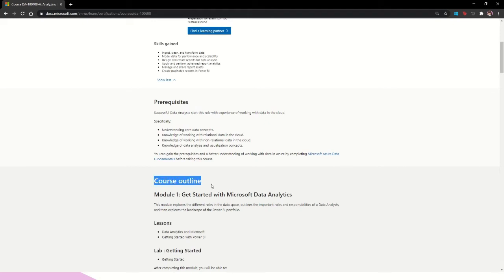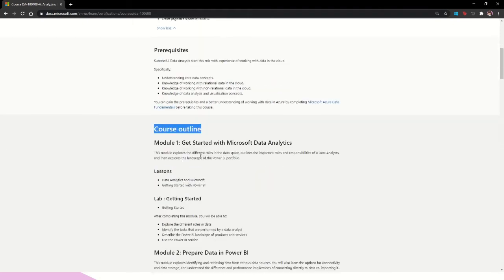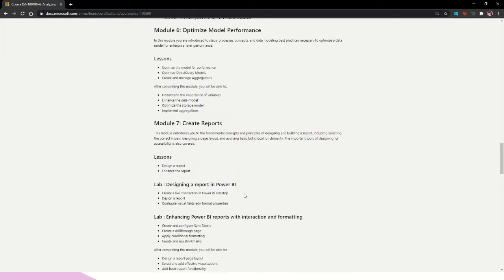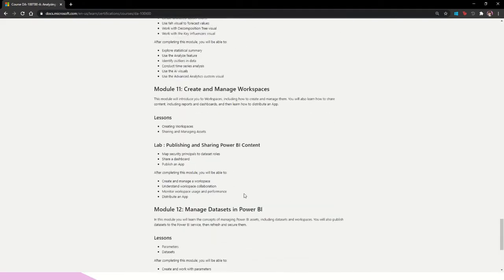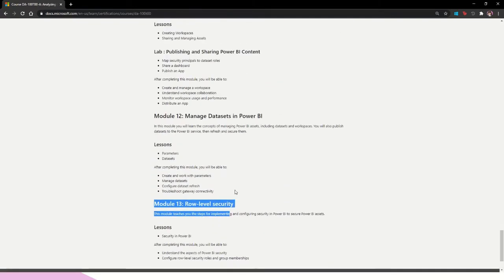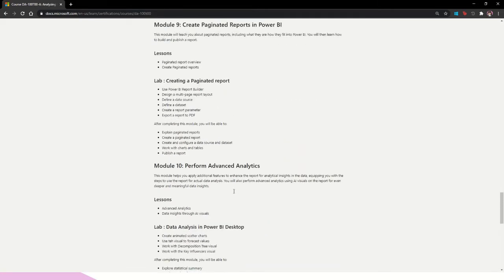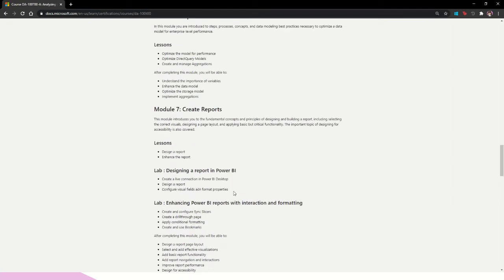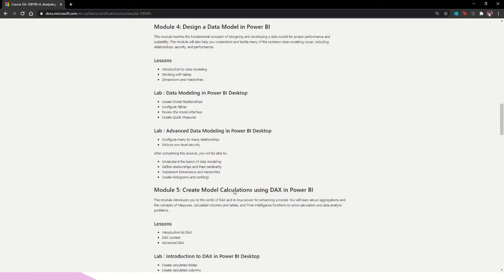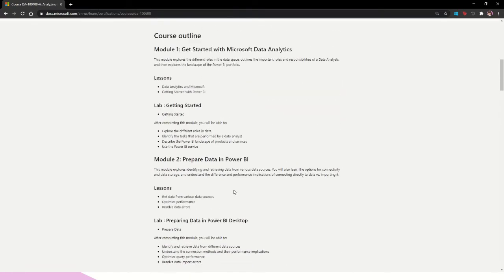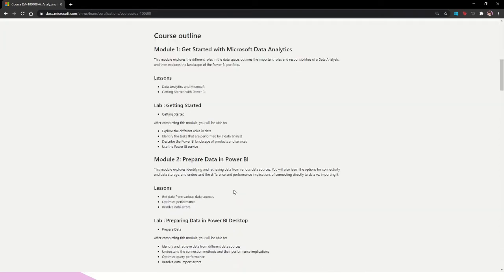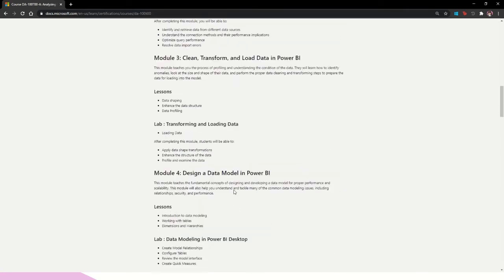And the course outline, they already mention modules 1, 2, 3, 4, 5. And how many modules do we have? We have up to 13, covering the most important topics from Power BI. If you are already familiar with most of the topics, you just need to review them again to make sure that you are ready for the exam. It depends on your knowledge. For example, if you already know most of the topics here, maybe you need 1 to 2 or 3 days to finish the courses.